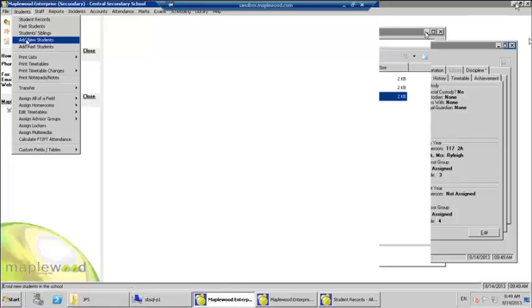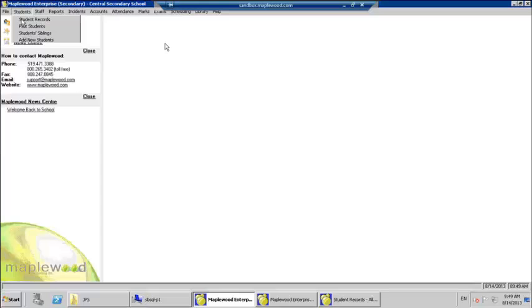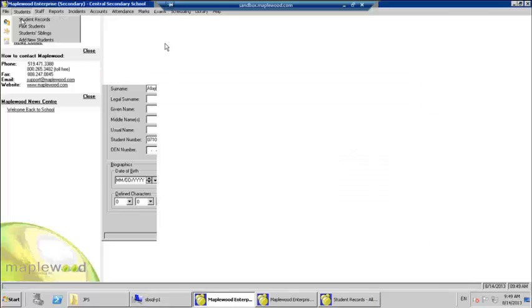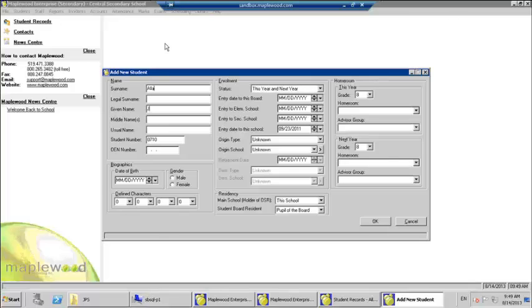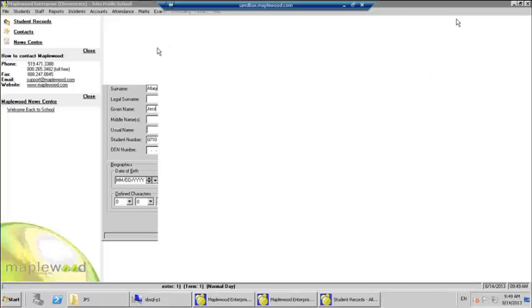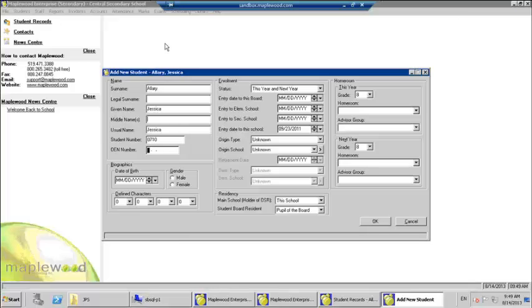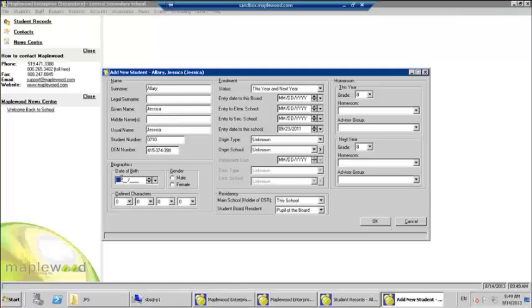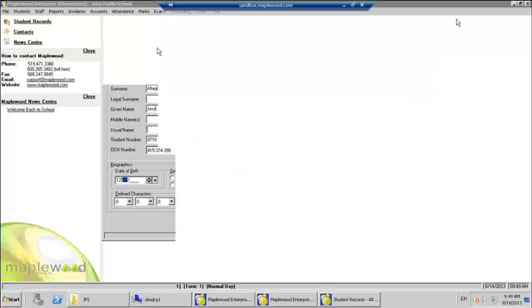So they go to students, add new students, and they start filling in her basic information from her registration form. Jessica, maybe they know her OEN number, maybe they don't. I'm going to say that they do. She happens to remember it. And they put in her date of birth, based again on her registration form.